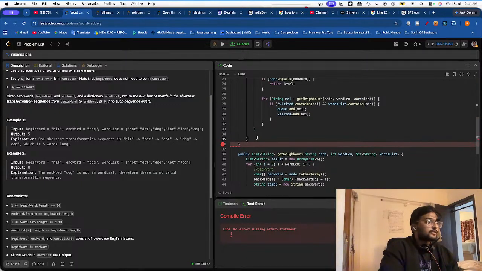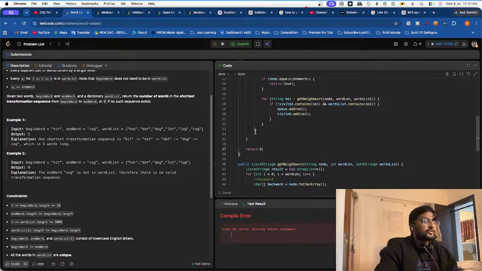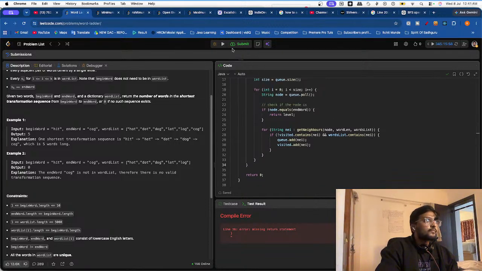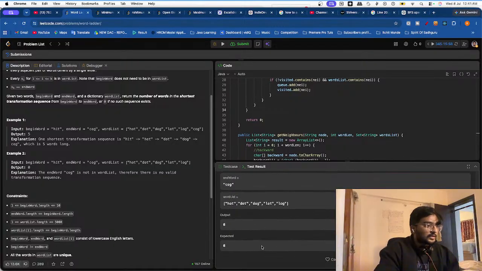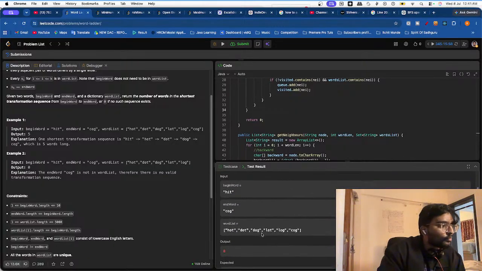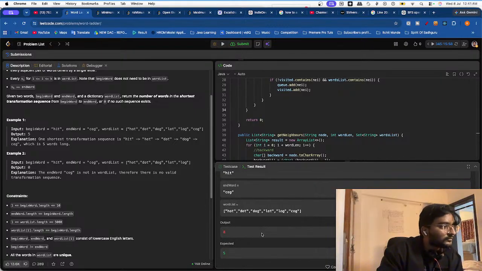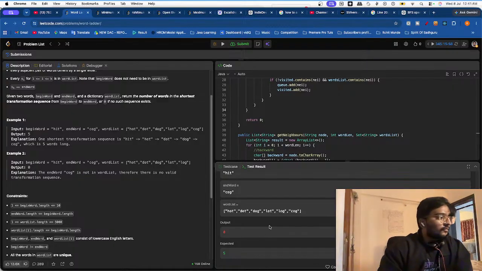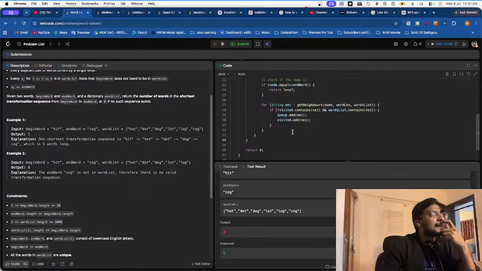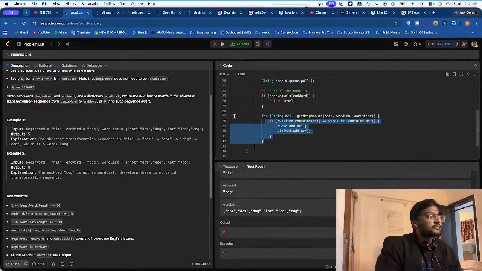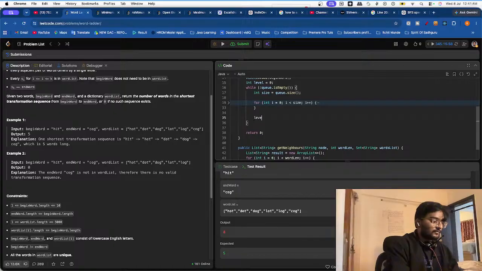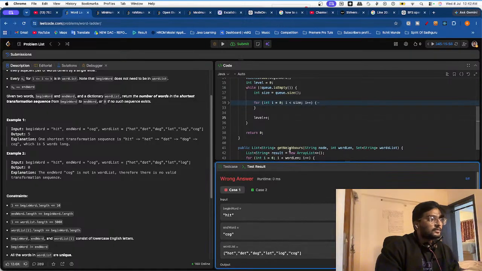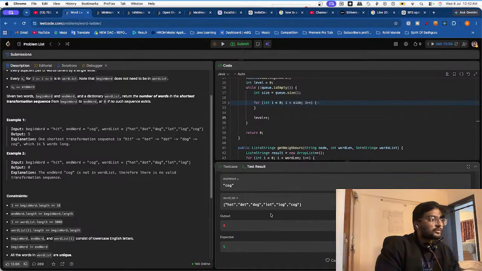Okay, missing return statement. So in the else, all these conditions return 0. Okay, one test case worked because that is for the -0 test case. We also have to do level plus plus, which we haven't done. After this for loop, after this for loop, level plus plus. Okay, level plus plus. Output is still 0.